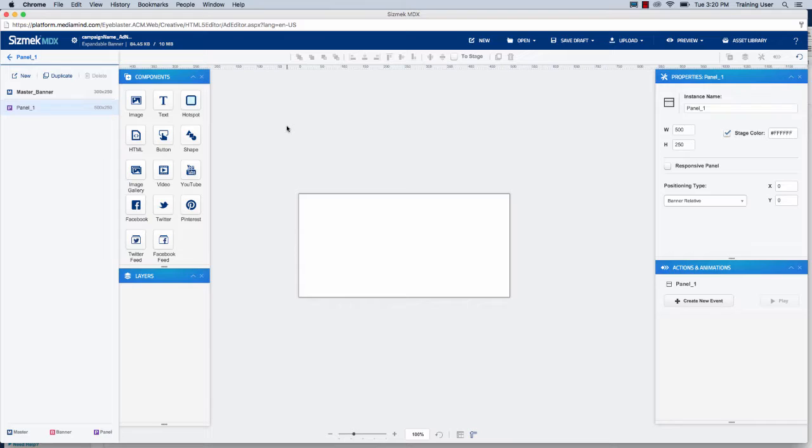Now I have my expanded panel on the stage. In the properties, I can adjust its name. I can also adjust the way it expands by being able to change the positioning and its reference point.